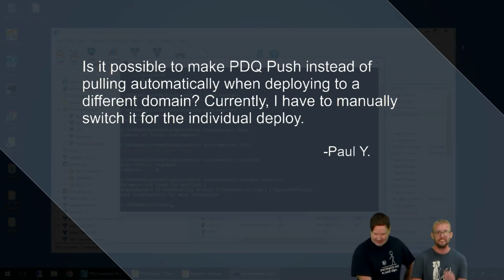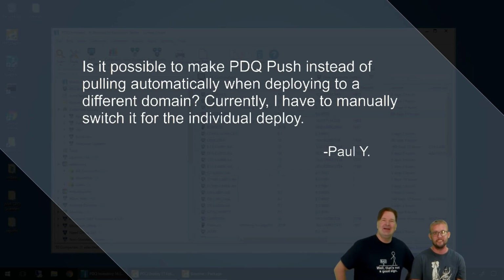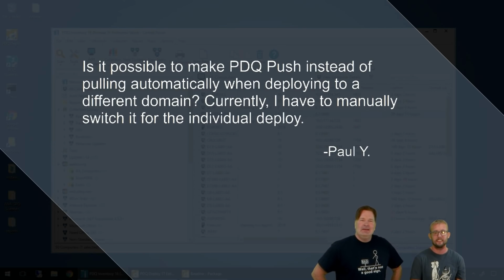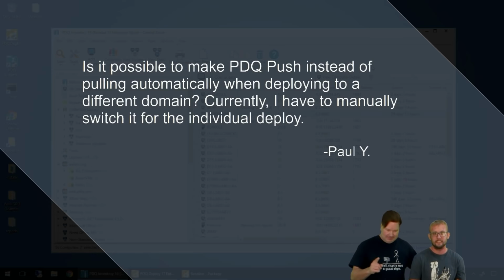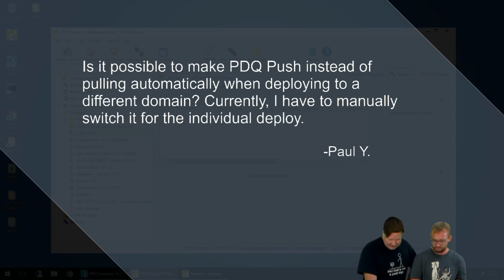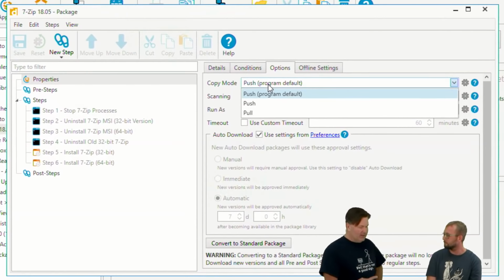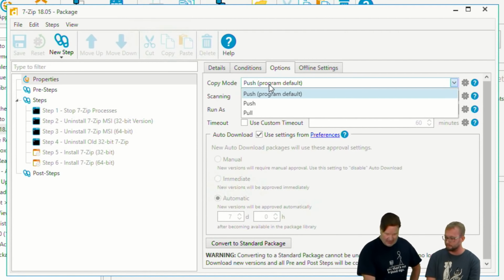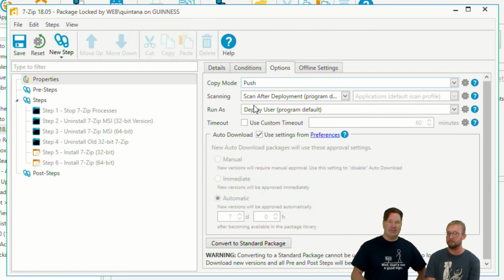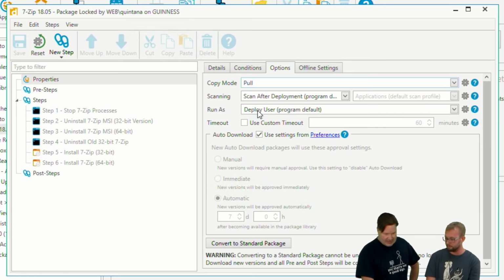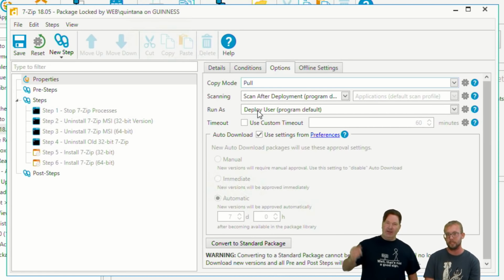Dear Lex and Josh, is it possible to make PDQ push instead of pulling automatically when deploying to a different domain? Currently, I have to manually switch it for the individual deploy. Thanks, Paul Y. Okay, so this, right there under options. Let's say I download 2 versions of 7-Zip. One I can set here as push, and then I can send that one out to the ones I want it pushed to. And I can download another one and set it as pull. There you go.